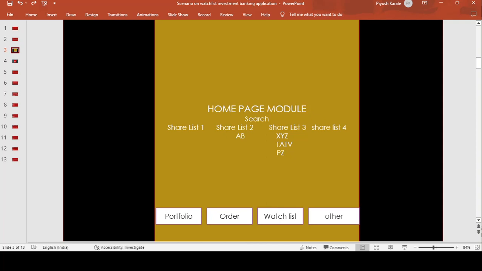If you want to change the name, it is editable. You can enter the financial sector, the medical sector, the industrial sector, so you can add or edit the name accordingly. You can add 50 shares on each list. So we are on the watch list page, which is an important module of the investment banking application.